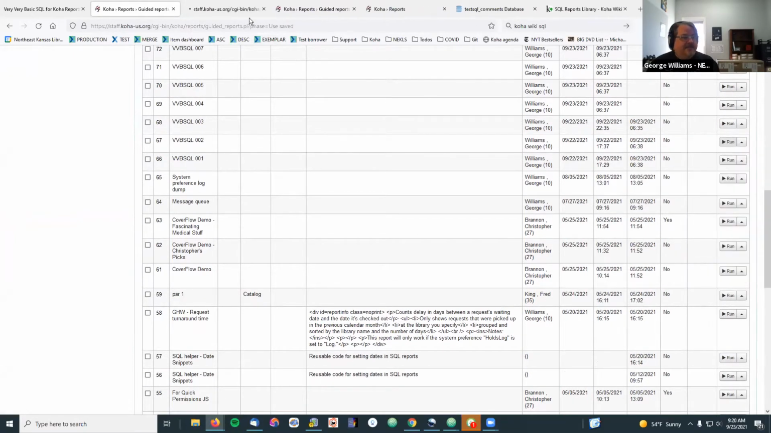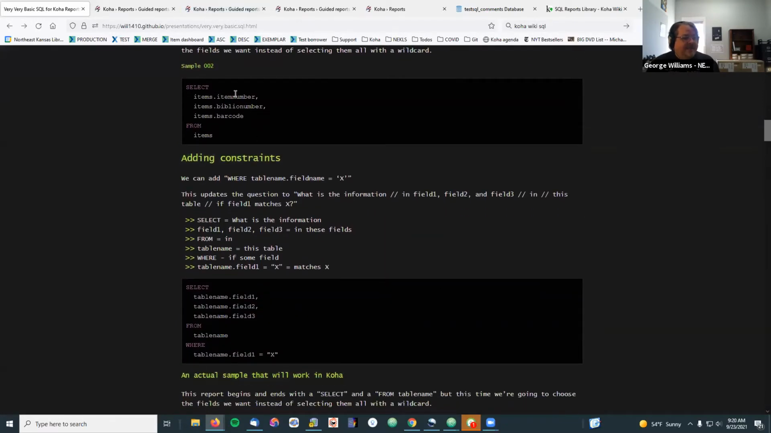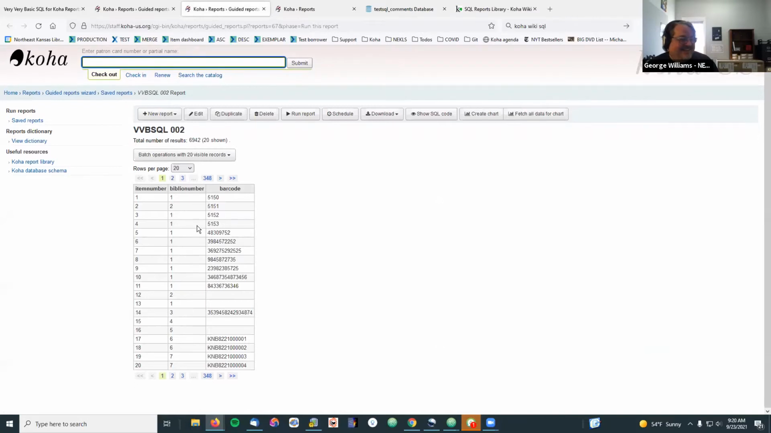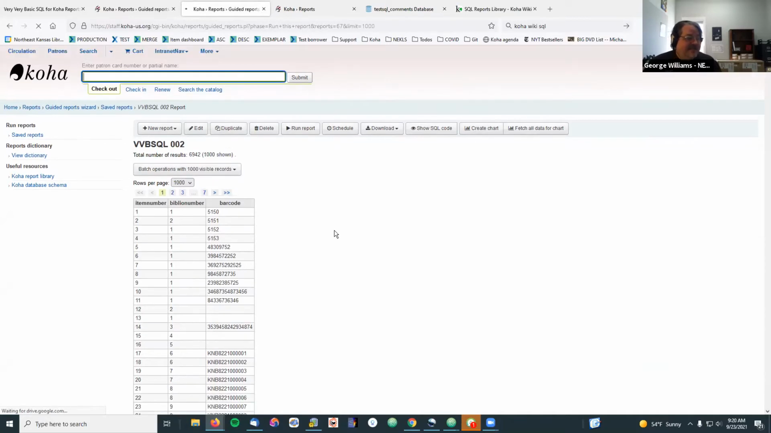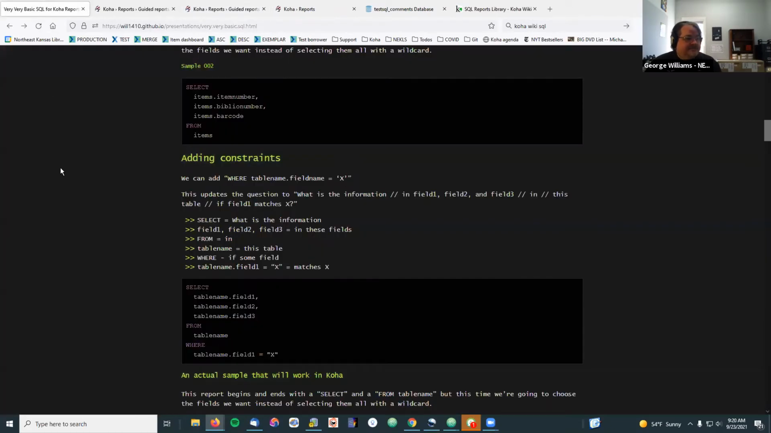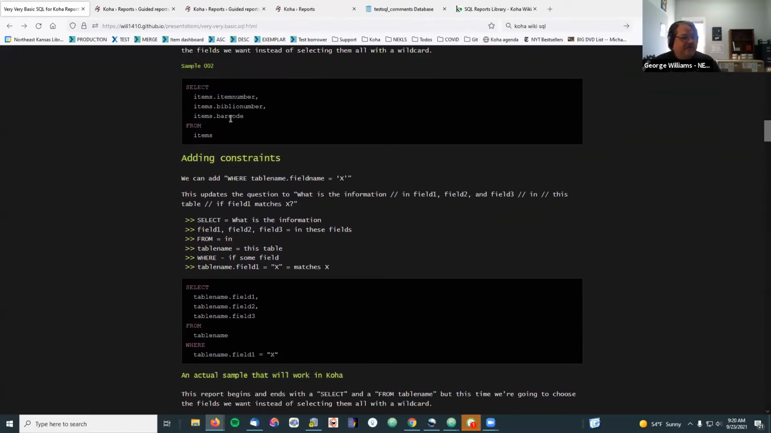And so let me run that as a sample. I'm doing most of these samples on the items table. So I'm selecting item number, biblio number, and barcode from items. It's still not a very useful report, but it's not as wide. So you could actually do something maybe with this report. It's just essentially a list of every item with its barcode in our current demo site. So by specifying individual fields, we're narrowing down data.